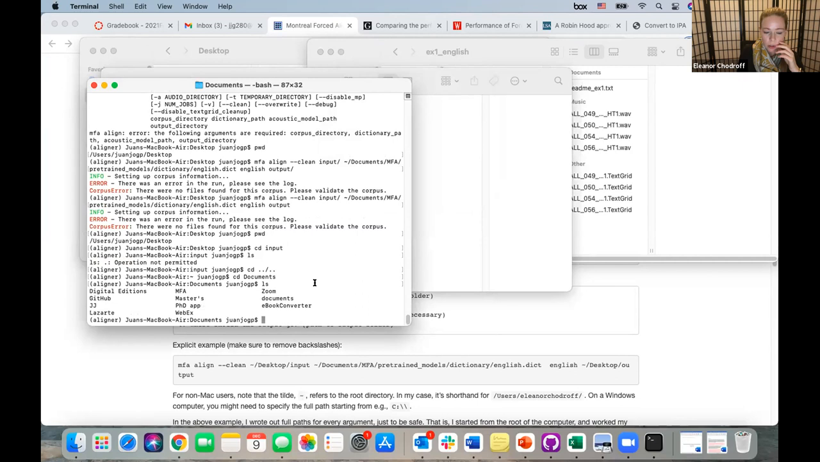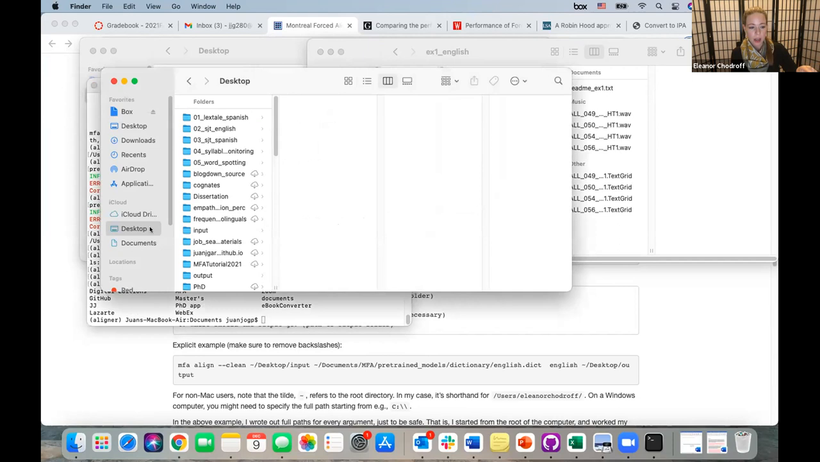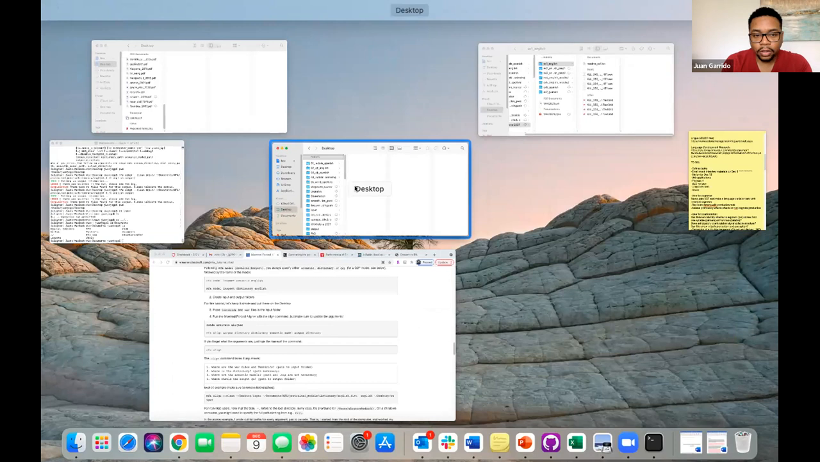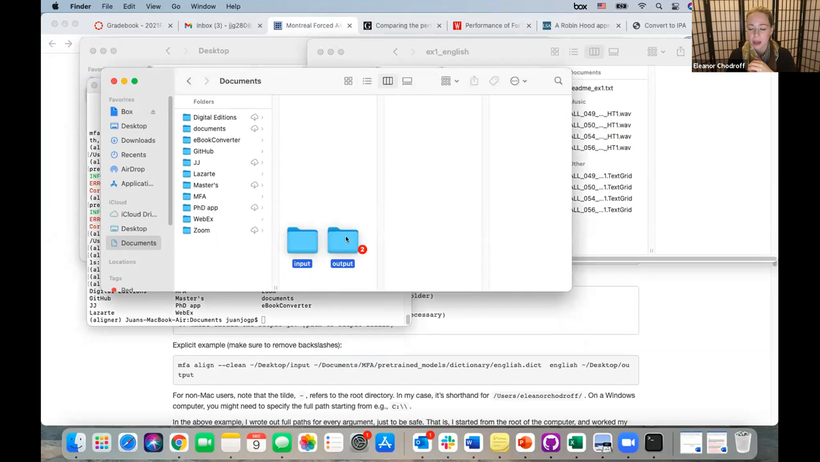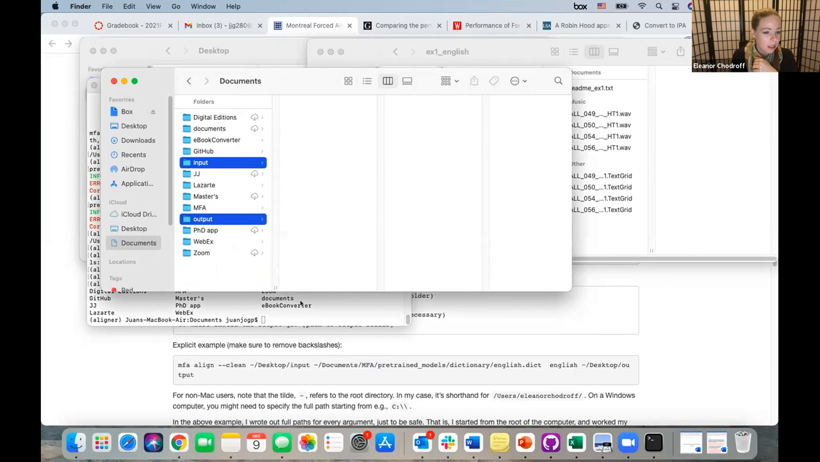So do you want to try dragging the input folder into documents? And also the output folder. The output folder will also be affected. Only input and output, right? Yeah. Okay. I think it has something to do with the permissions, that the Montreal Forced Aligner doesn't have permission to read or write from the desktop. And off the top of my head, I don't know how to fix that. Okay, yeah, try that.